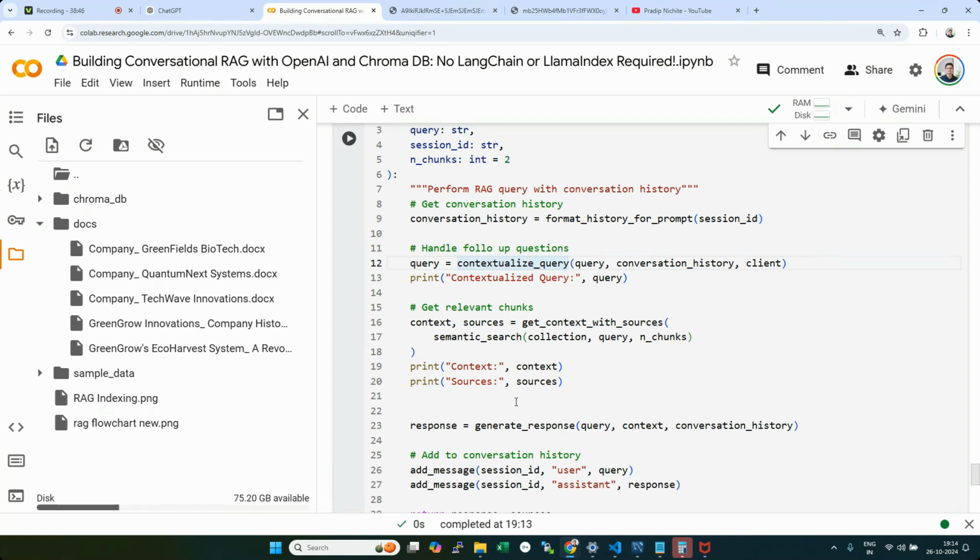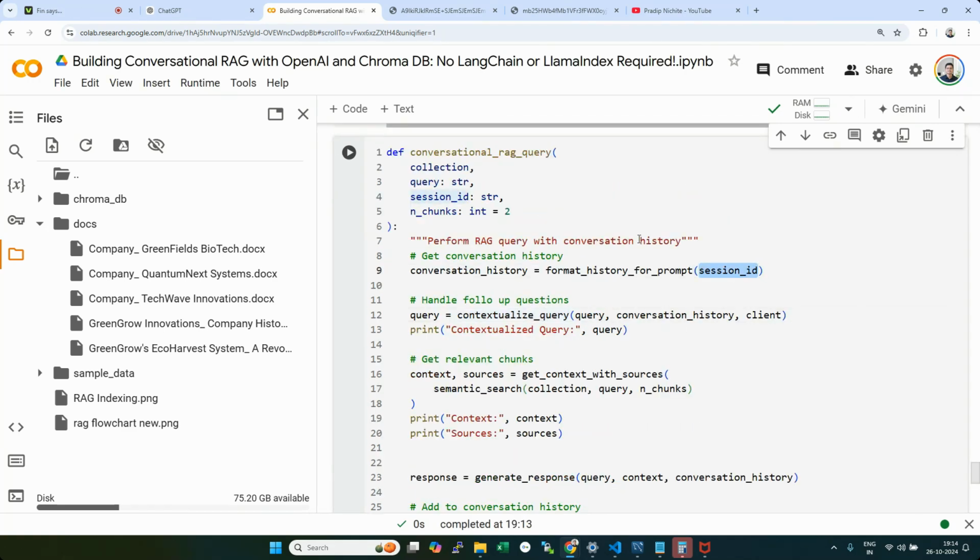So the first thing it does, it takes the session ID and checks, do we have any history messages? If it is there, it will format those messages as a long conversation history. We have seen already on the top what it does. It simply creates that string with the role and the message. Once you have the conversation history, we are contextualizing the query, because we want to take the previous messages and the current query and convert them into the complete query that we are asking.